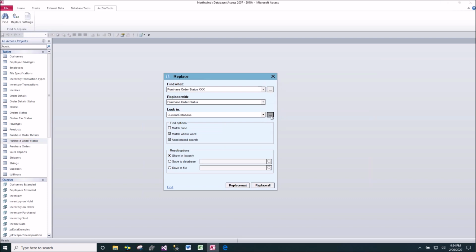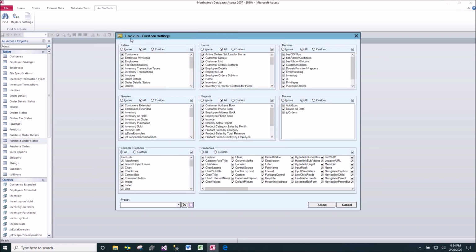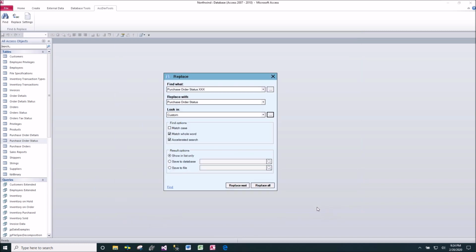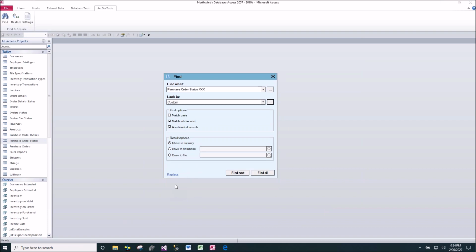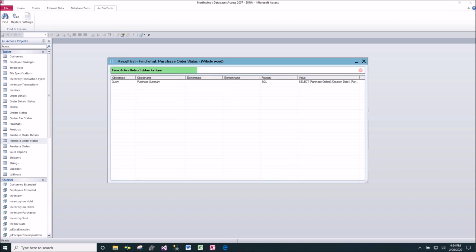You can come in here and do custom settings and save a preset. I have a setting called no tables or macros. So I can select that. And now if I'm doing a find on purchase order status, it's not going to look at macros and tables, and it'll tell me what it finds. I needed that recently. I didn't care about tables and macros. So as you can see, it didn't find the table, but it found the two other instances of it in here.